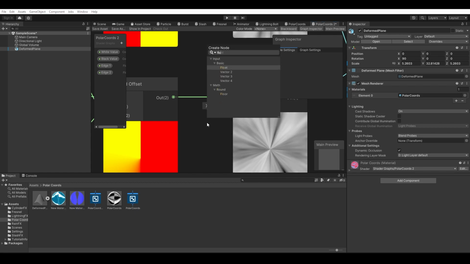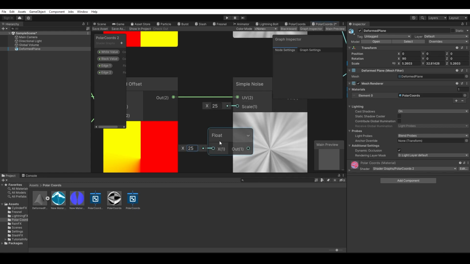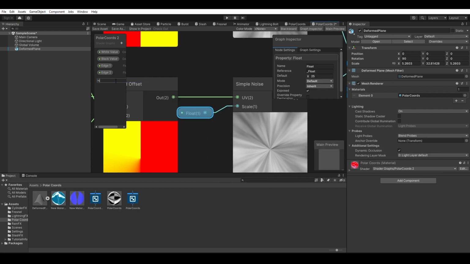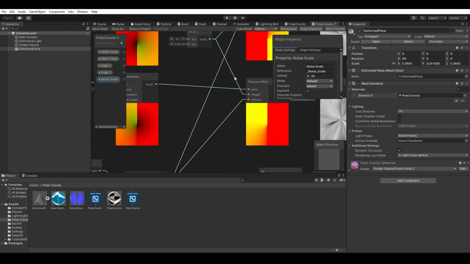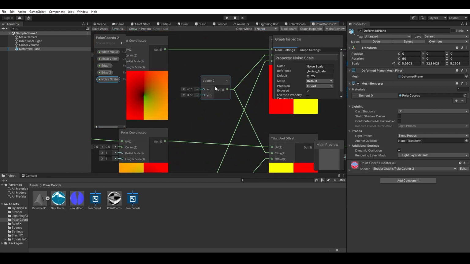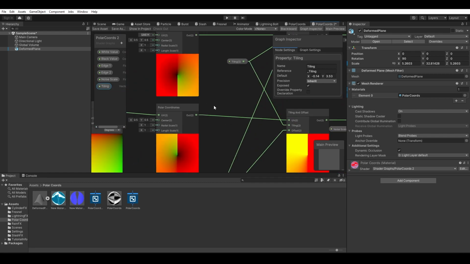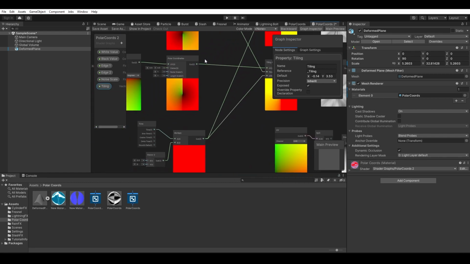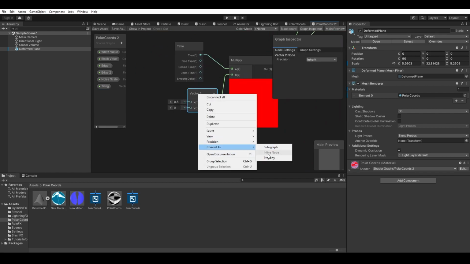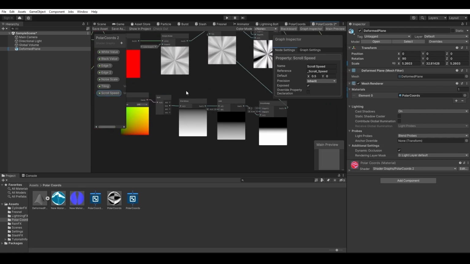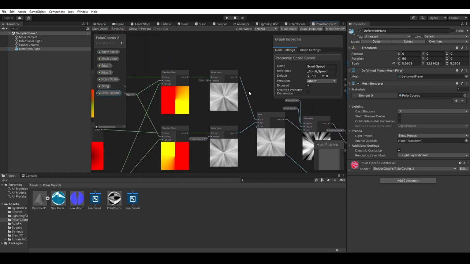Scale, I don't think we really have to worry about, but just in case, we'll make that a value 2. Name that noise scale. And we definitely want to be able to control the tiling. We can just convert this whole vector to a property. Name it tiling. And convert that to a property and name it scroll speed. I think that's everything important turned into variables.